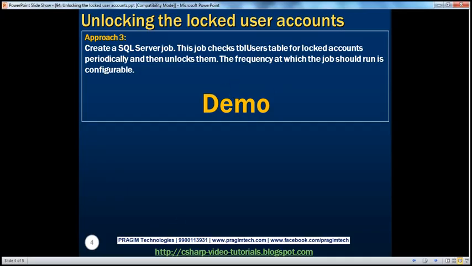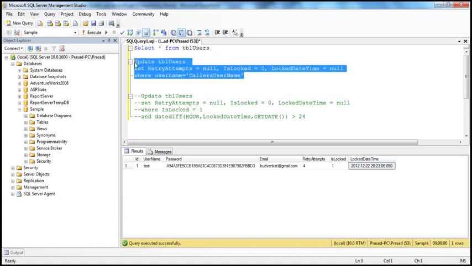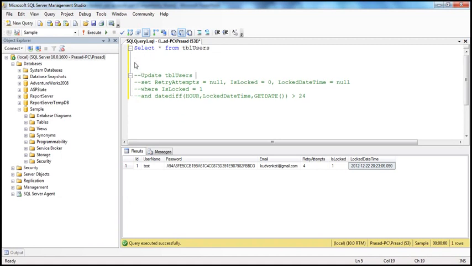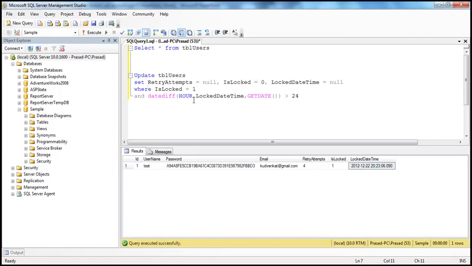Okay, so first we want an update query. Okay, let's get rid of this one. So I have an update query. So this update query we will use as part of the job. Let me uncomment this. So it's a pretty simple update query. Now what we basically want to do is we want to check this table, and any account that is locked for more than 24 hours should be automatically unlocked by this job.